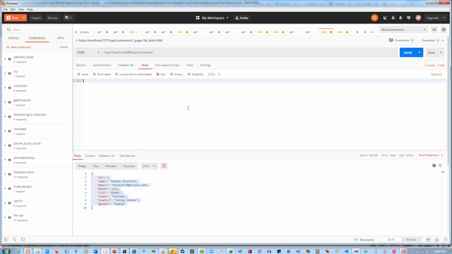Let it be JSON, and let me copy this here, and let me change this to Samuel. Let me change this to Samuel, and let's see what will happen. Let me change this to Ayetulu Samuel, and my email is Ayetulu Samuel@gmail.com.